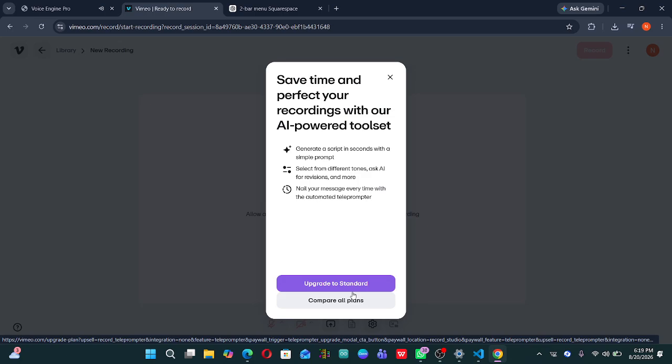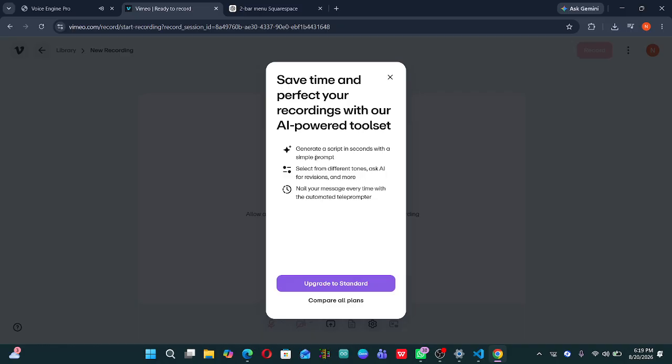Now, look towards the lower right corner of this teleprompter window. You should see a button that looks like little AI sparkles. Go ahead and click that button. When you do, something exciting will happen. An AI panel will appear right before your eyes.